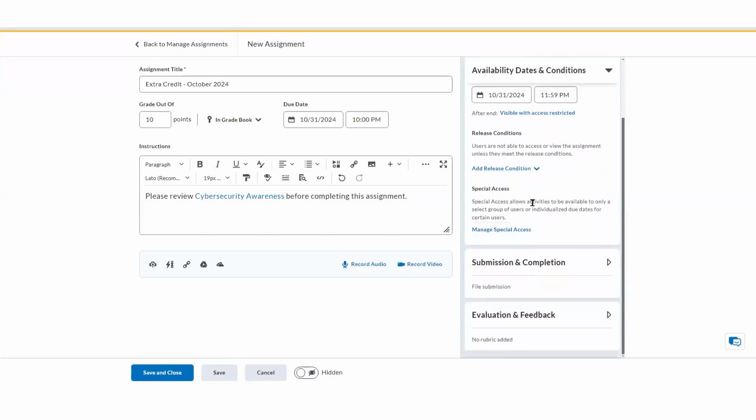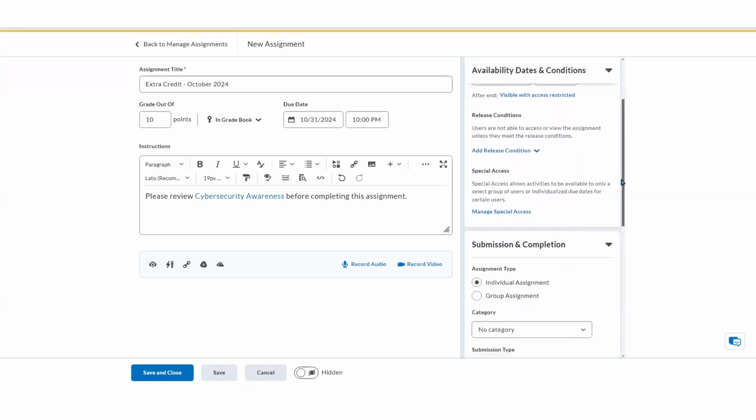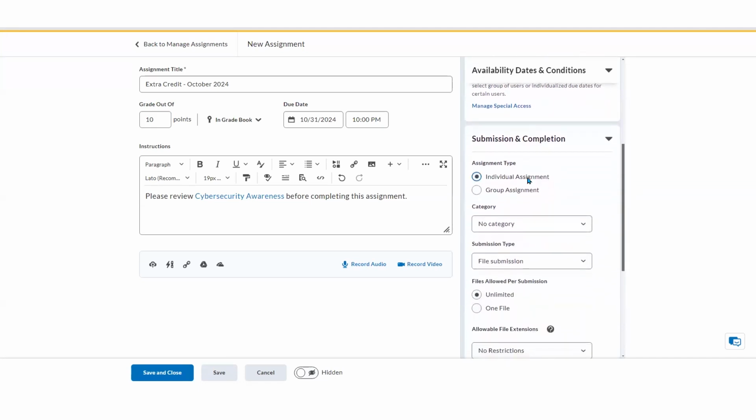Finally, we have the special access area. This is where we come in order to manage special accommodations. And I'm going to come back to this area once I've gone through the rest of the settings. It'll make more sense that way. So next, let's go to submission and completion.